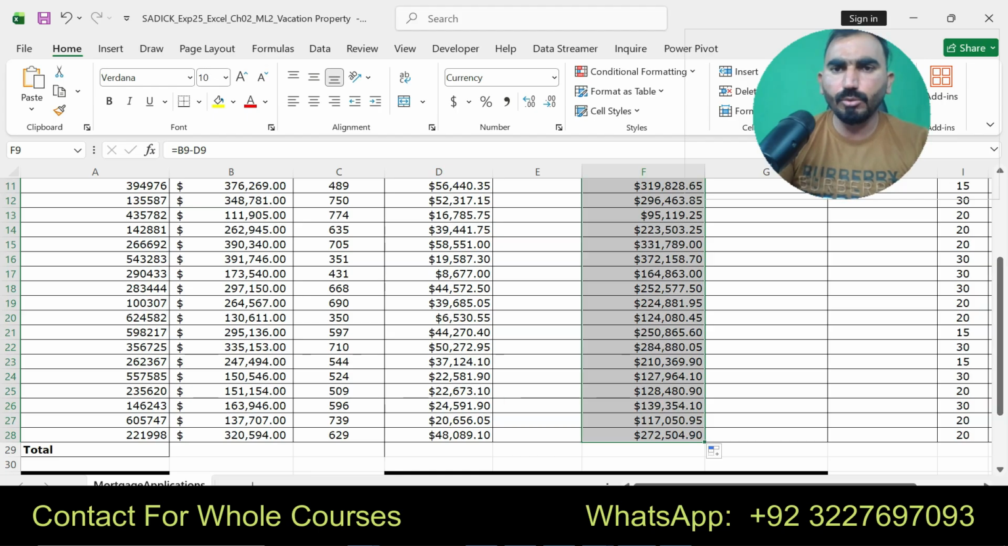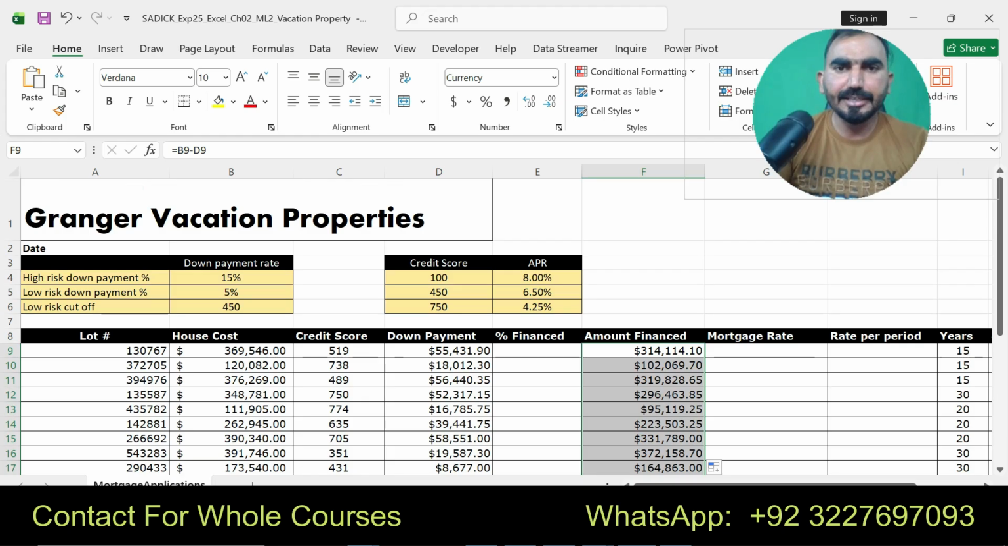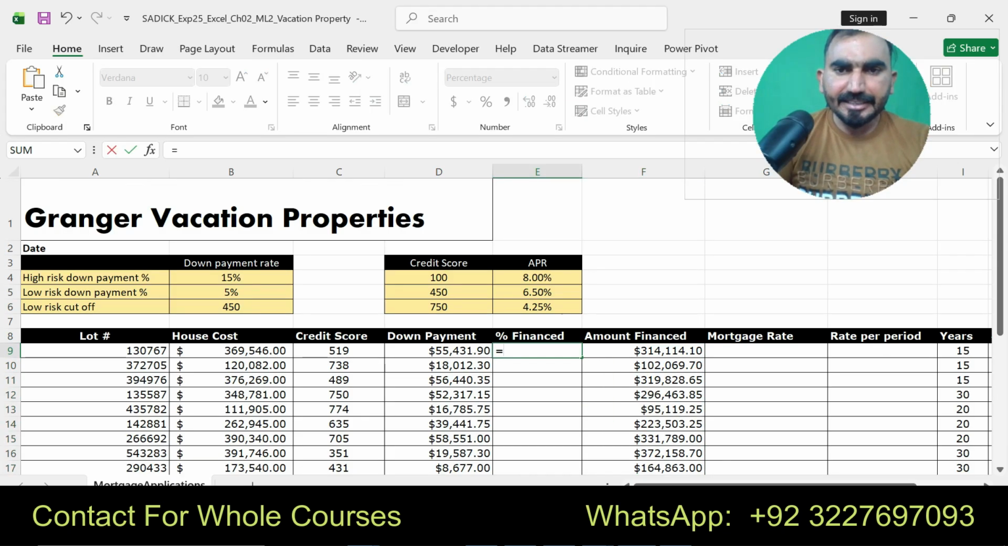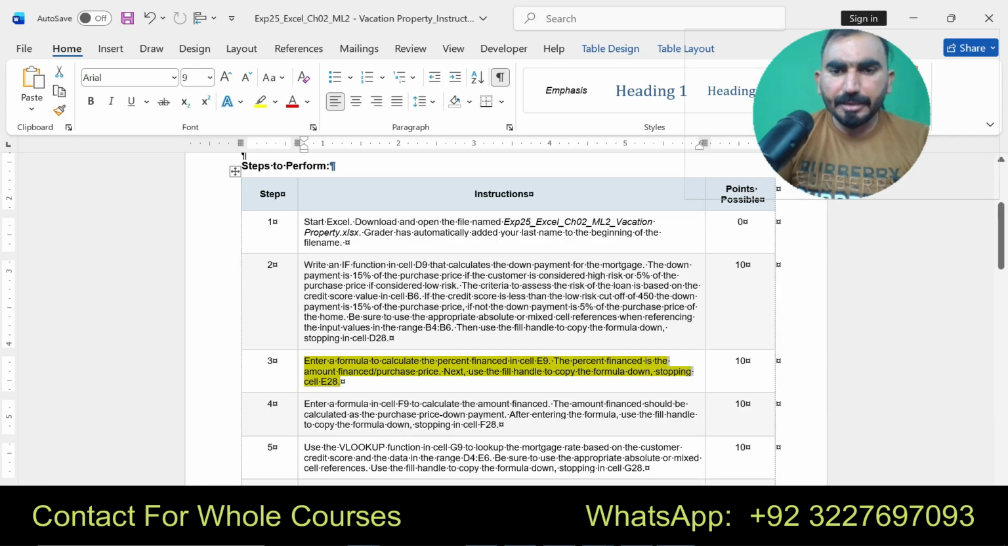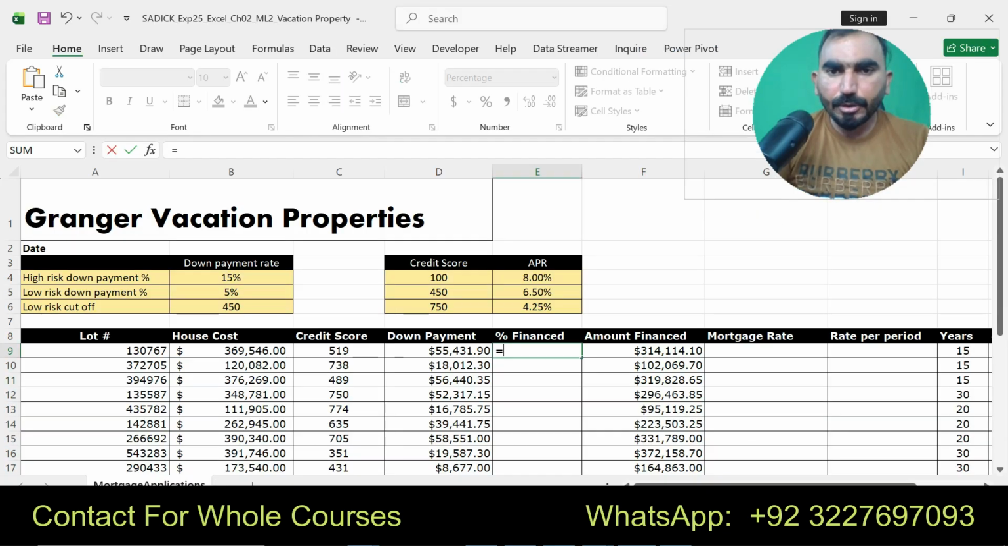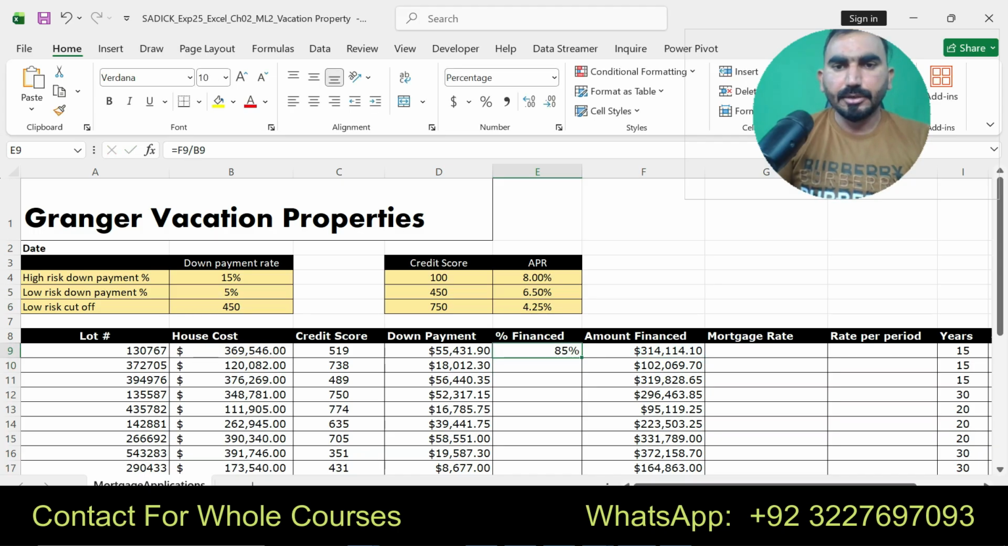Now I can show you how we can enter the function in cell E9 to find the percentage financed. It's basically amount financed divided by purchase price. Amount financed is here, divided by purchase price. Here you can see F9 divided by purchase price, that is our B9. I have found the function and the value by applying the function.